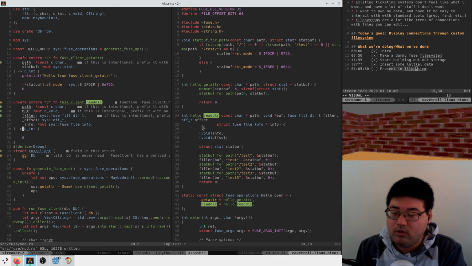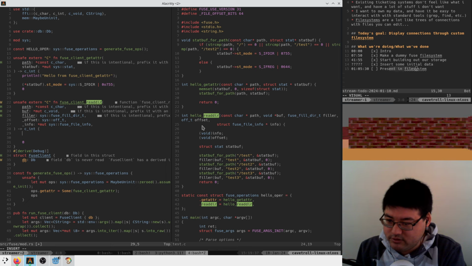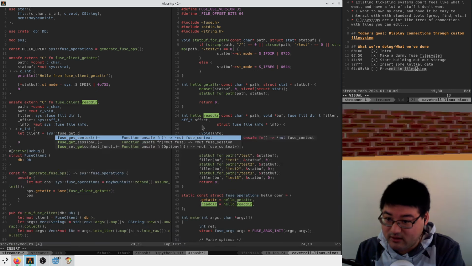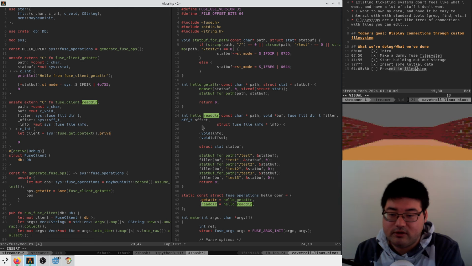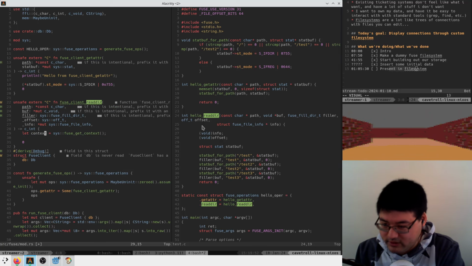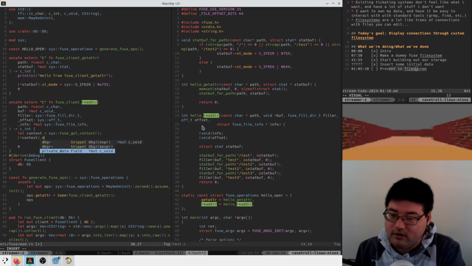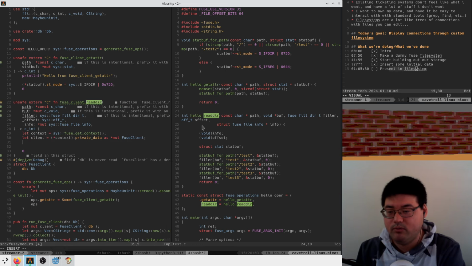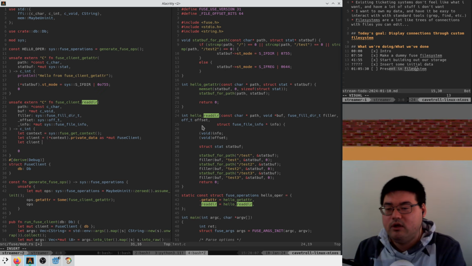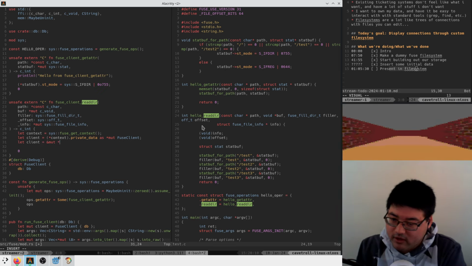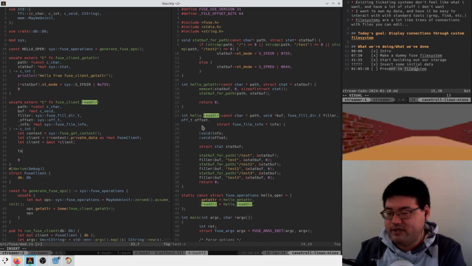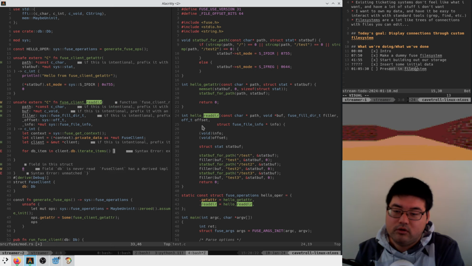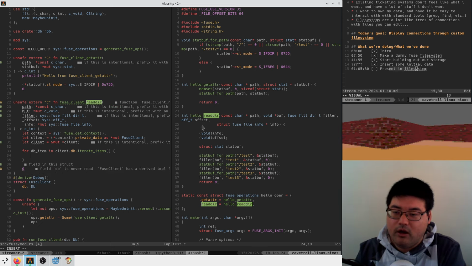Okay. So we're going to get our database. So say let client is equal to sys fuse get context dot private. We have to say context is equal to this context private data as mut fuse client is our thing. So client is this, and then we say let client is equal to client, like we convert him into a usable thing like this. Cool. And then we say for db item in client db iterate items. Yes, we are close. We say we're going to create a directory for that.